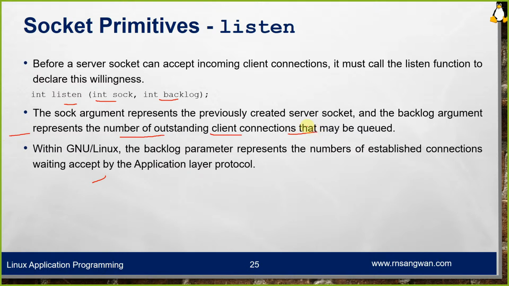Within GNU Linux, the backlog parameter represents the number of established connections waiting, except by the application layer protocol. Other operating systems may treat this differently.